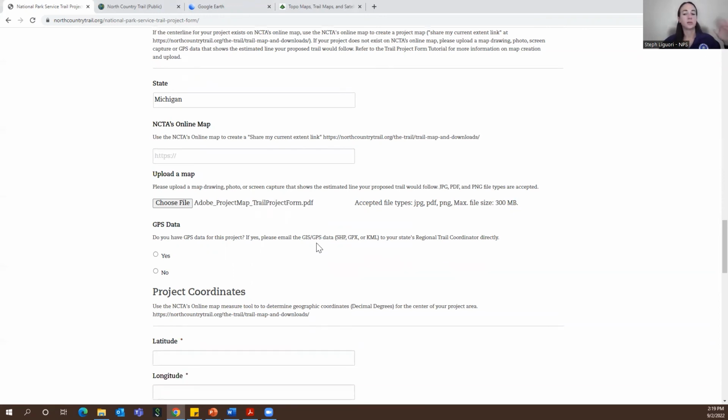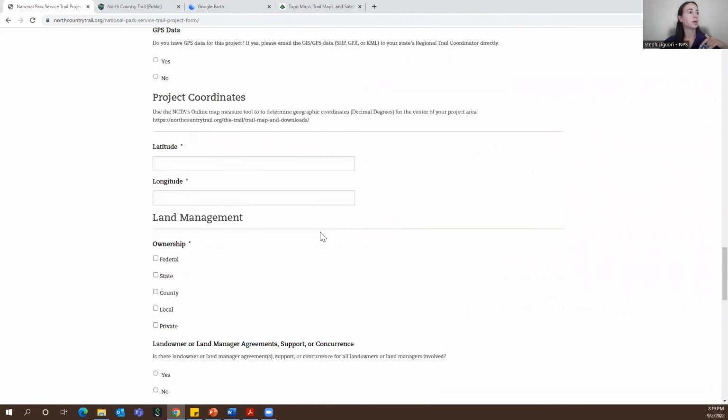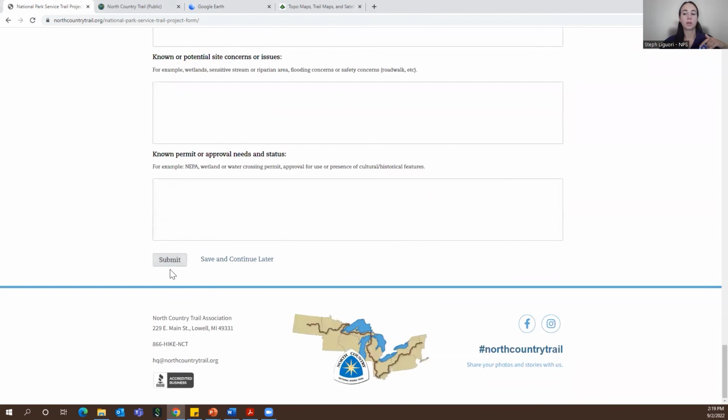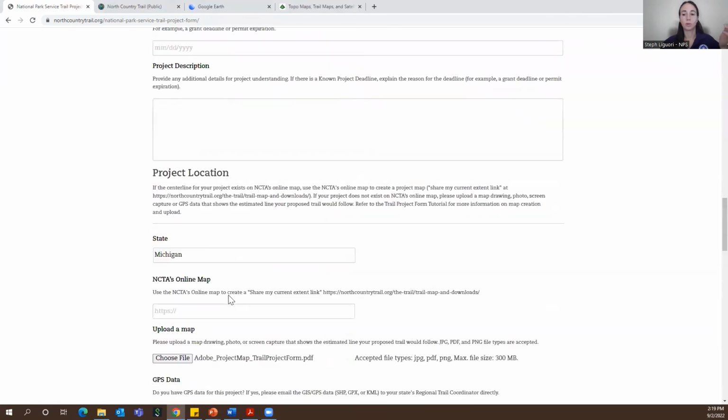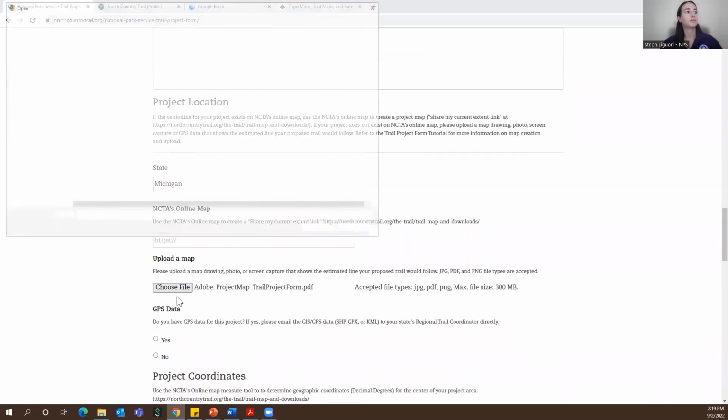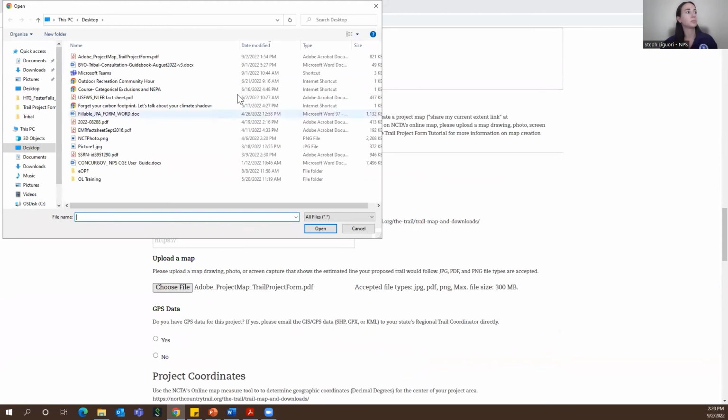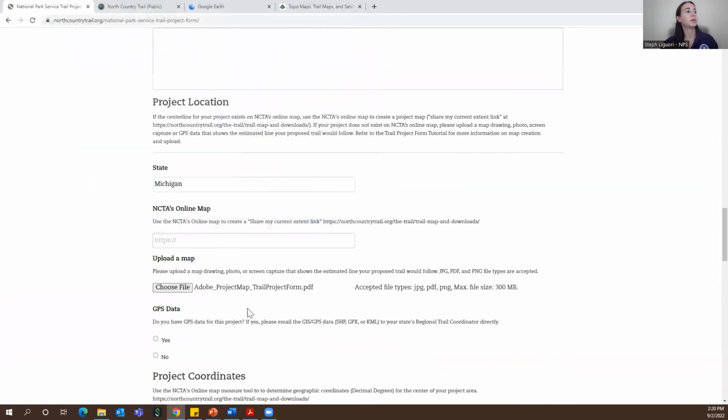And once I finish filling out the rest of the form, as long as this file name is visible here, and I click submit, it's going to upload with the form when I click submit. So sometimes when you click submit, this is why it might take a while until you see the success screen, because it's uploading that map file. If you accidentally click the wrong file, that's fine. You would just have to repeat the steps. So choose file, choose the file again, open, and then the new file name should appear here.